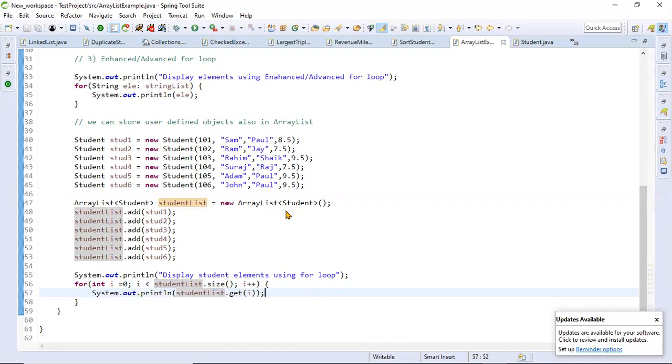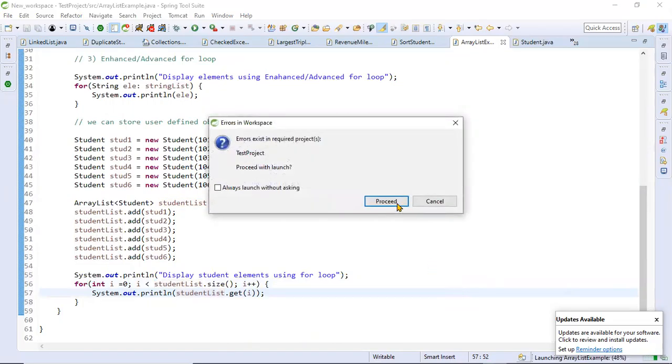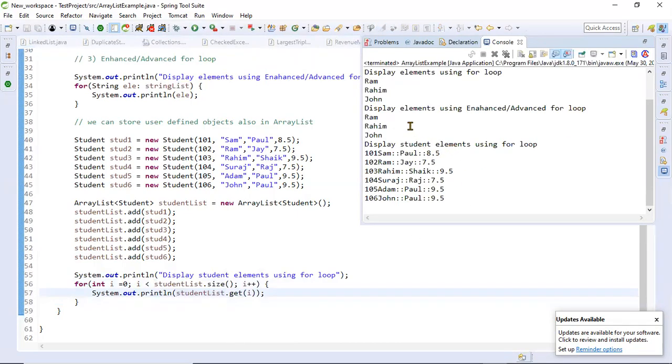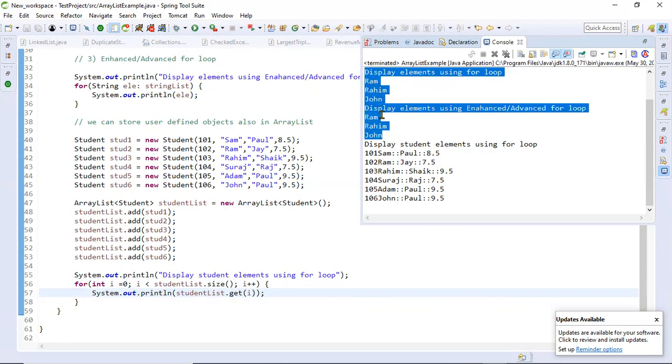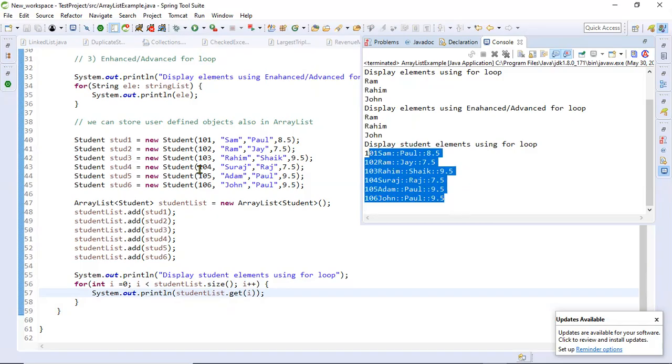Let's see how it prints. Okay, so now if you see, above it displayed all the first list. Now it displays student elements using a for loop. It displays first Ram Paul, then Sam Paul, and then Ram J. So all the details were printed, one after another, for all the students. Yeah, this is the way of iterating.